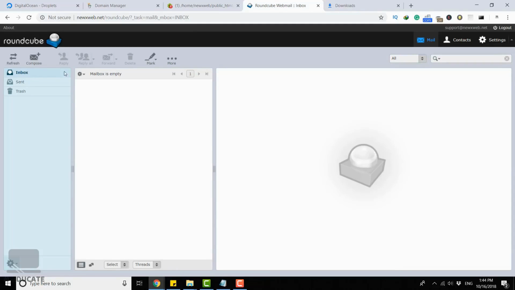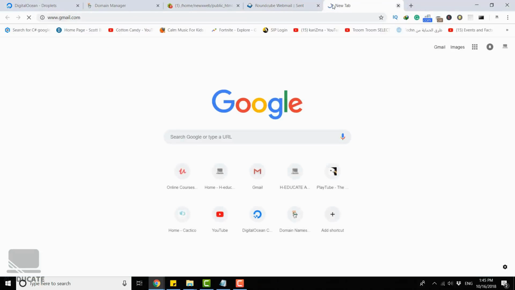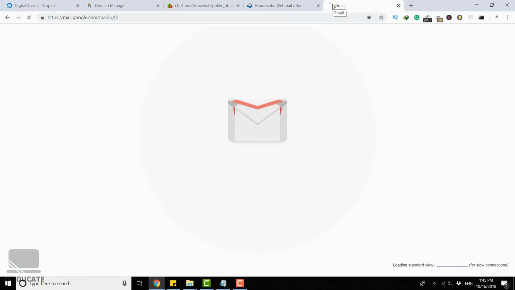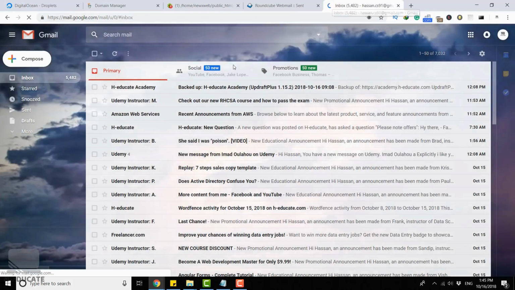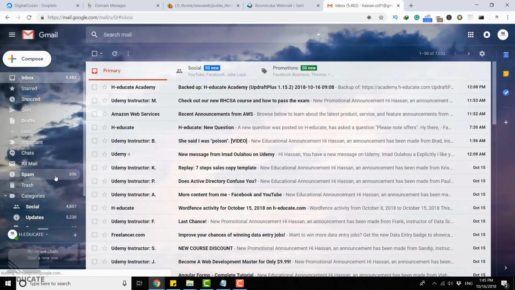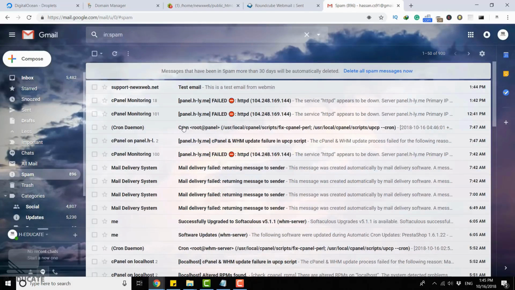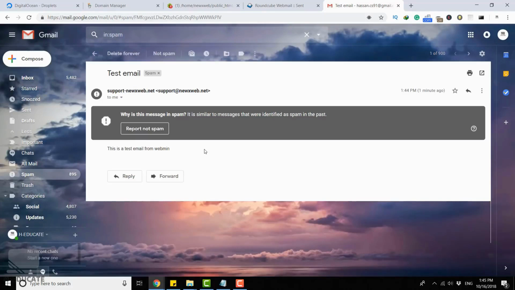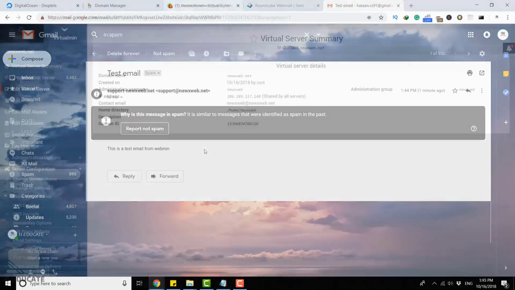Okay, so we sent the email. Let's now go to my inbox to see if this email was received successfully. So let's open Gmail and open my inbox, and it may be in the spam folder. It's okay because we didn't configure SPF and DKIM records. Okay, open the spam, and here we are. This is support@nextweb.net. Let's open it, and here is my email sent from my own mail server.